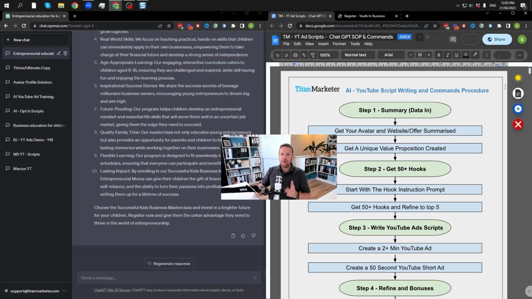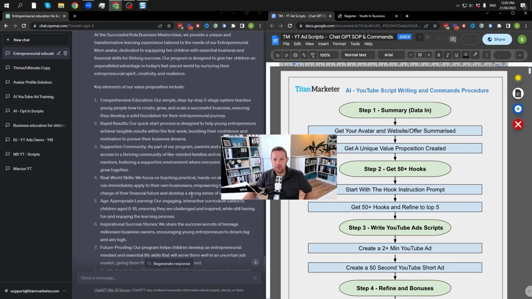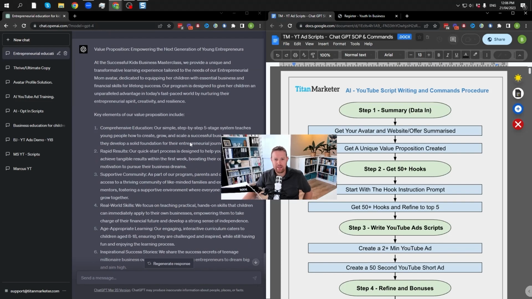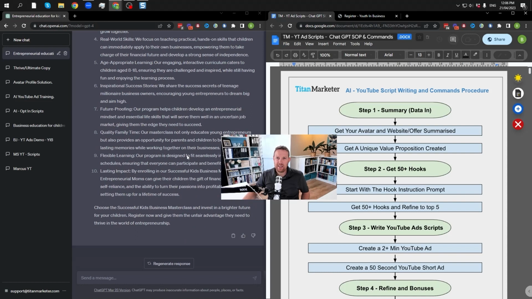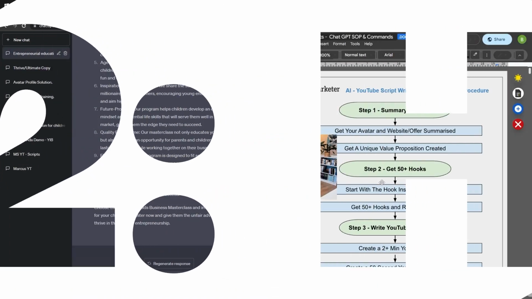Okay, so that's pretty much our full value proposition. It's pretty cool. You can check it out, read through it. I think ChatGPT does a great job of writing these out. If there's something in here that's missing, you can say, hey, make that shorter, fix that, or whatever. But make sure you've got a really good summary of a value proposition. So now we have step one completed. Now we need to move on to our hooks.